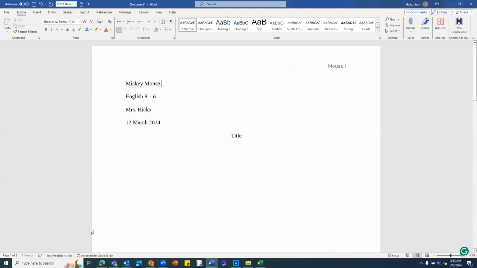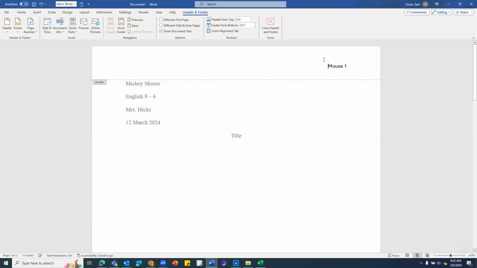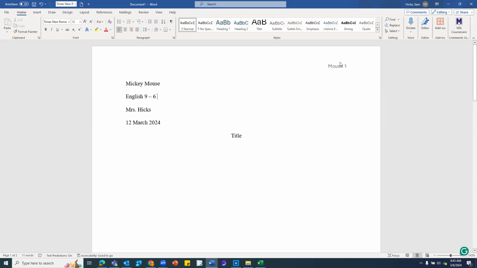Right, so that is our proper format for an MLA paper. Times New Roman, size 12, black ink, double space, remove the extra spacing between the same type of paragraphs, your name, your class, grade, what period, your teacher's name, the due date, title is centered, and we go up here, double click, and get our page numbers.